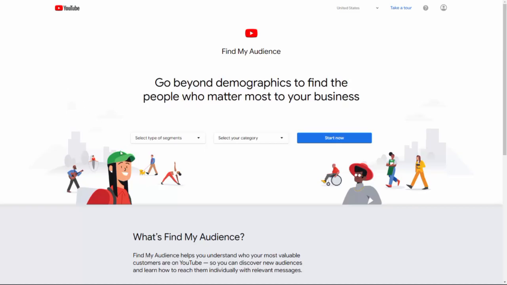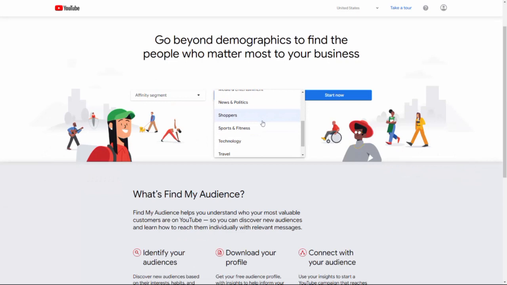Welcome back. Now, the other way to use the Find My Audience tool is to look at an affinity segment. When you look at an affinity segment, what you're trying to do is find an audience that will be similar to the one that you are targeting. With an affinity segment, you're going to select a specific category of people who have interests and habits like the audience that you're going to be targeting. Once you choose the affinity segment, you're then going to click Start Now.